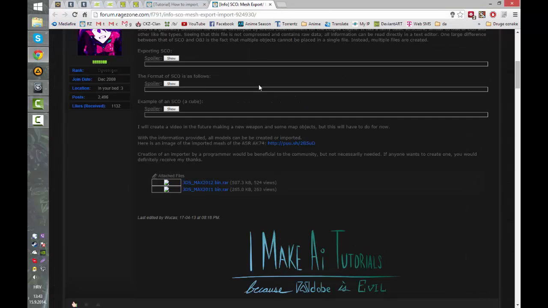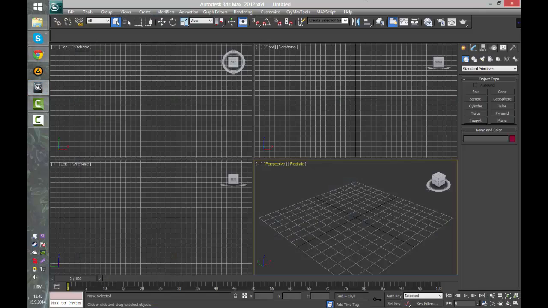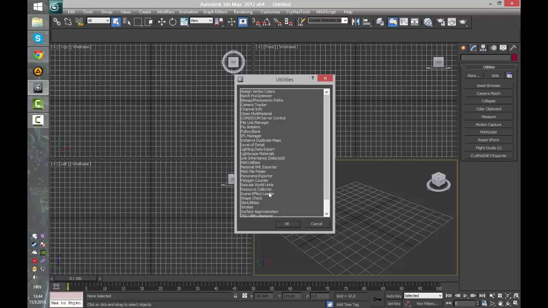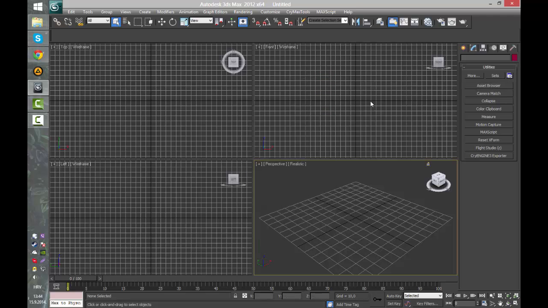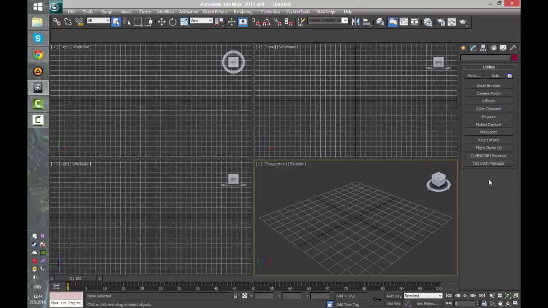Okay, once you've done that, then you can easily open up 3ds Max, and if you go to this little button here and press more, you will see the TSG Utility Manager. For easier use, you can press this configure button sets, add another button, scroll down and put TSG Utility Manager here, and it will show up right here. You don't have to press more anymore, as you can see.